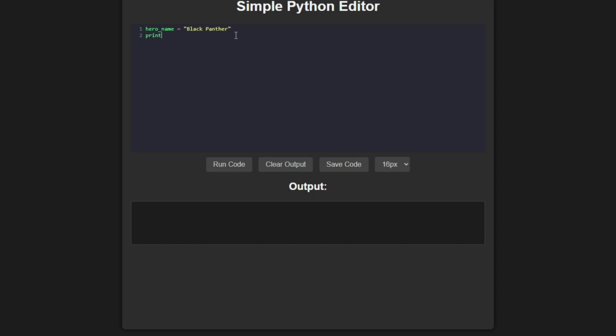I'm now going to output the contents of hero name. Be mindful that you need to make sure that the variable name is exactly how you named it previously, otherwise you'll get an error. And here we go, we've stored text inside hero name, and the text was Black Panther, and we've outputted the contents of the variable using the print function and the name of the variable.